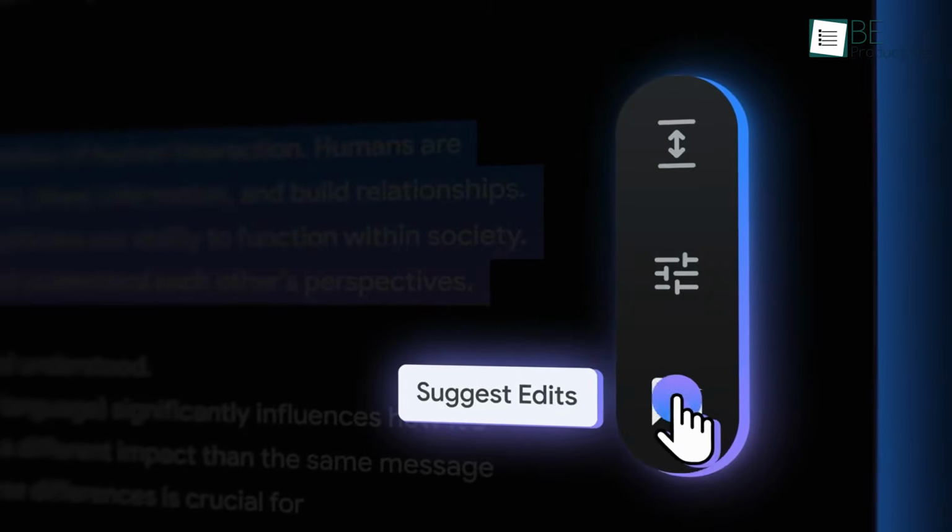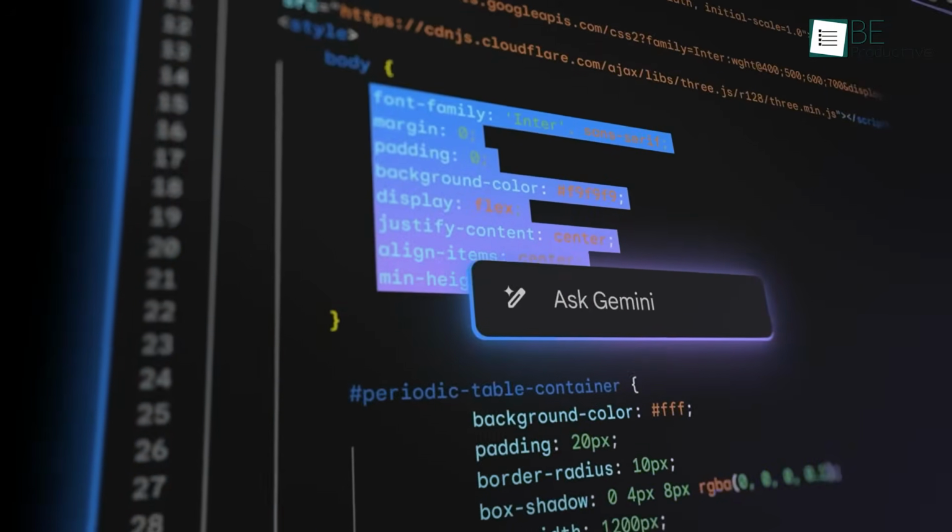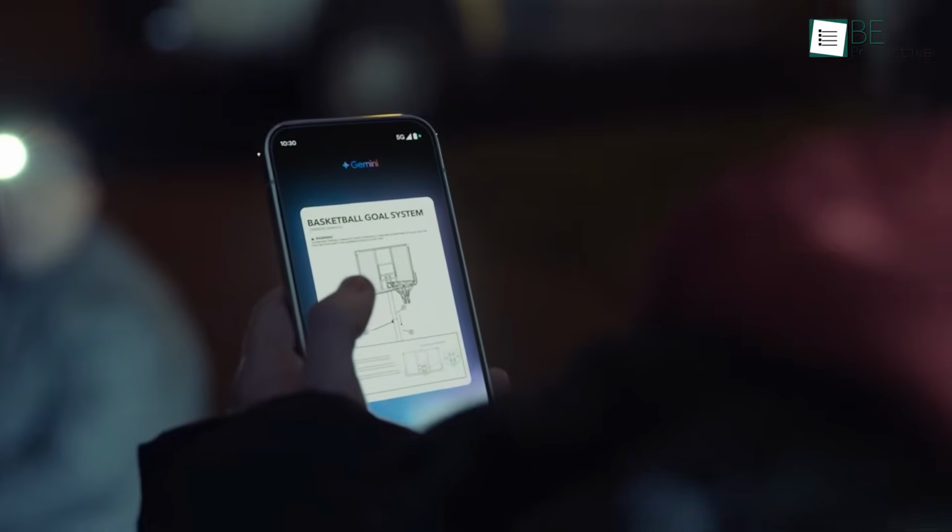If you want to transform your productivity and creativity, we highly recommend you start experimenting with deep research and creating your own custom gems today.